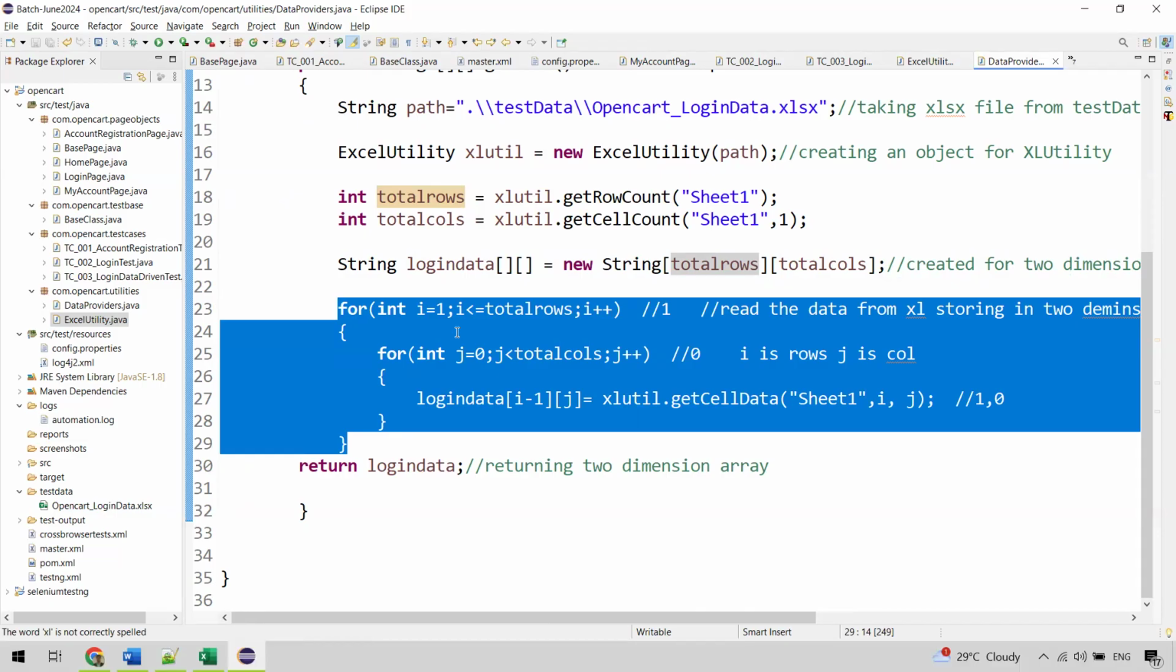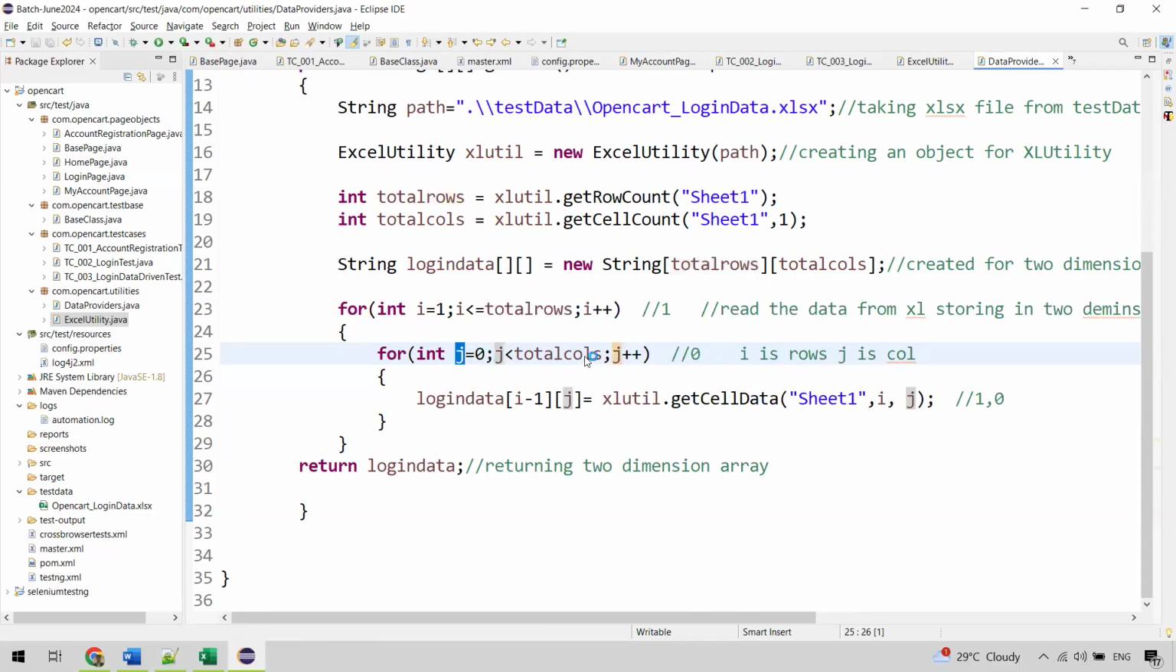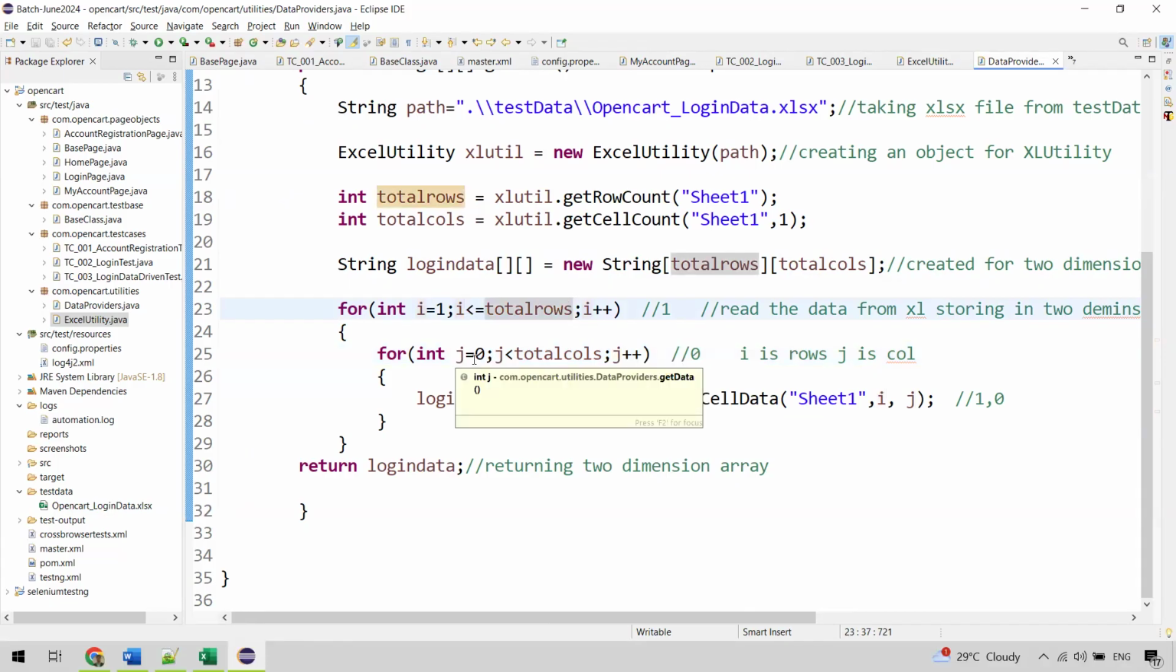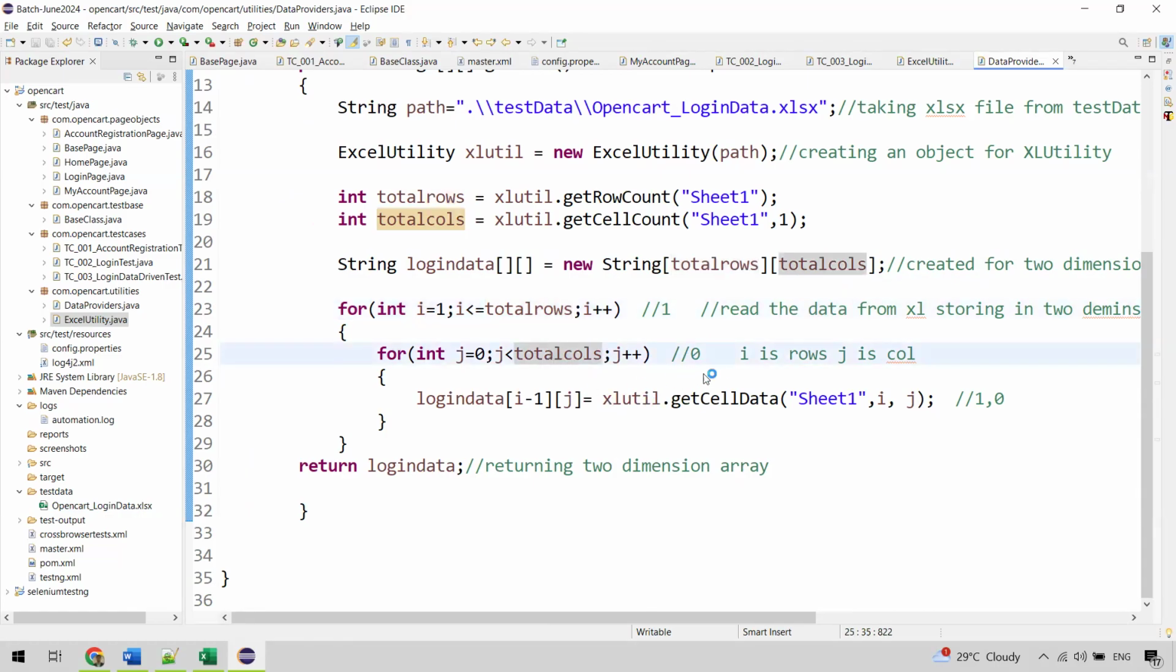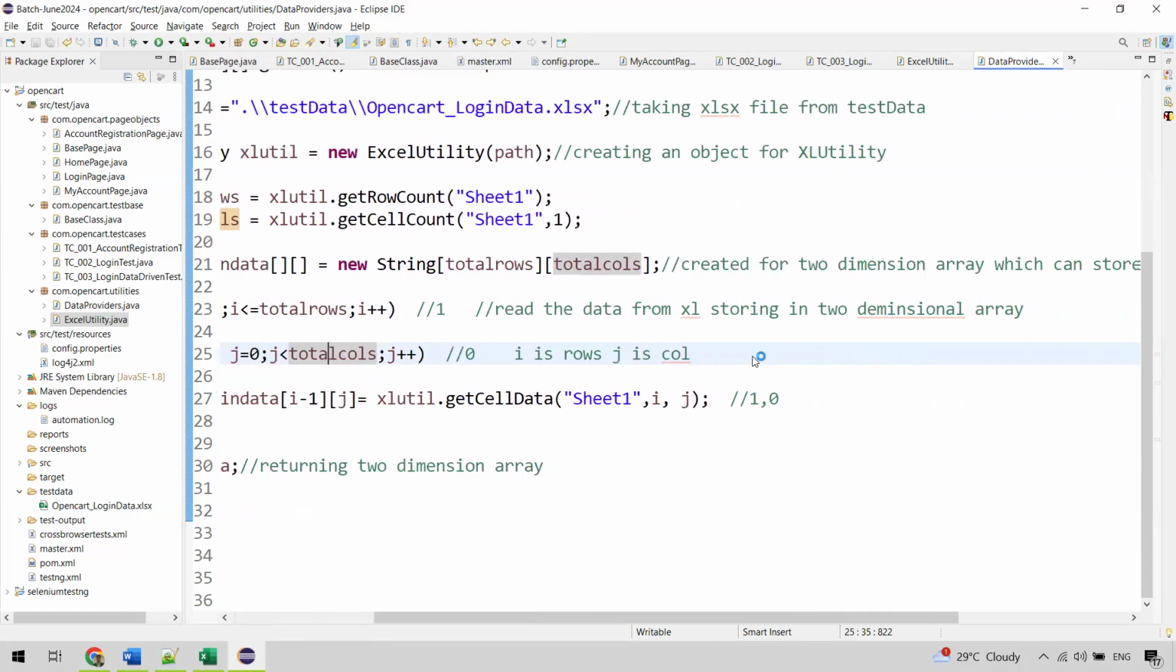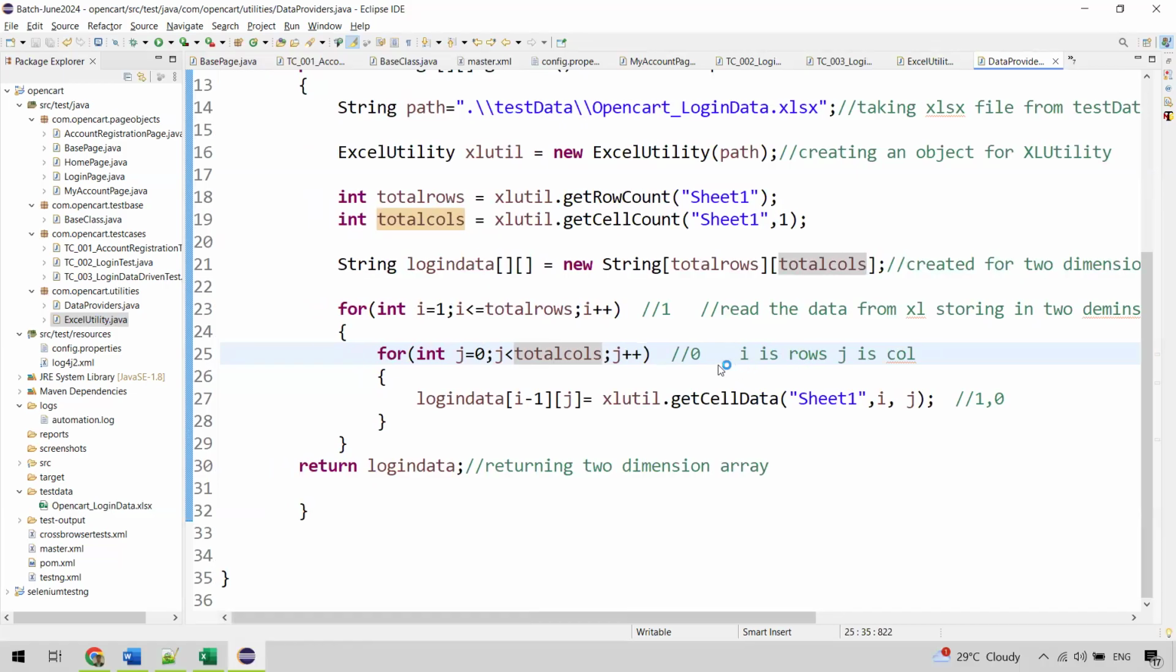So now a typical for loop to read the Excel sheet. Two for loops: the outer for loop is used for reading the rows and the inner for loop is used to read the columns. So we'll start with 1 until all the rows for the outer for loop, and for the inner for loop we'll start at 0 and go till all the columns are read. Now, if you see here, I index represents rows, J represents columns. J is the inner for loop.